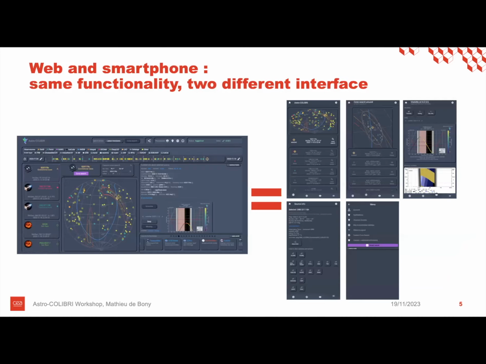As I said, we have a web and a smartphone interface, and I would like to insist that we have exactly the same functionality on both. It's just a change of how things are displayed to adapt to the smartphone. Instead of having one big screen with everything, you have 5 main screens, but it's equivalent. It's really the same thing, just not displayed the same way, because you don't use your smartphone the same way you use your computer.